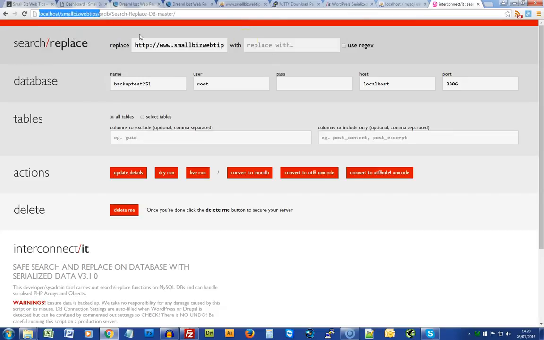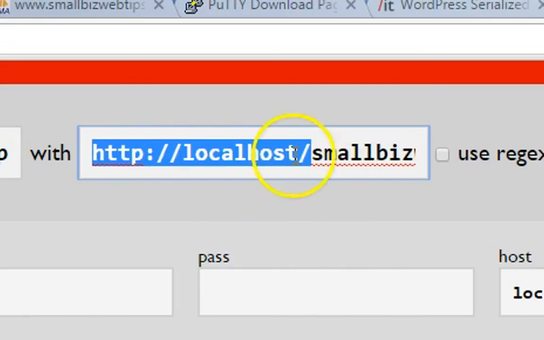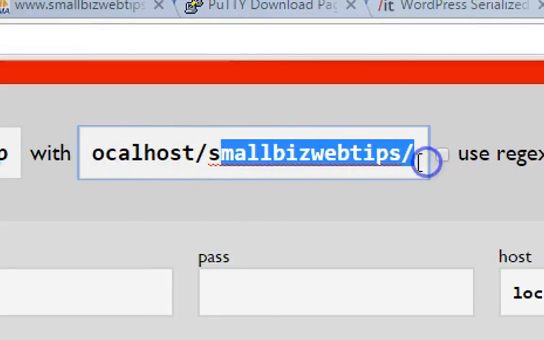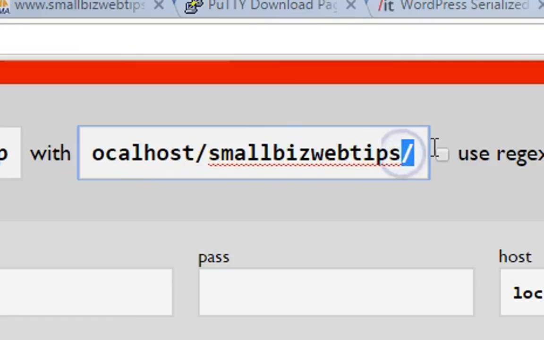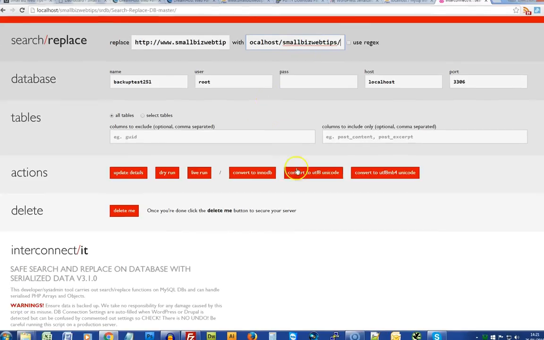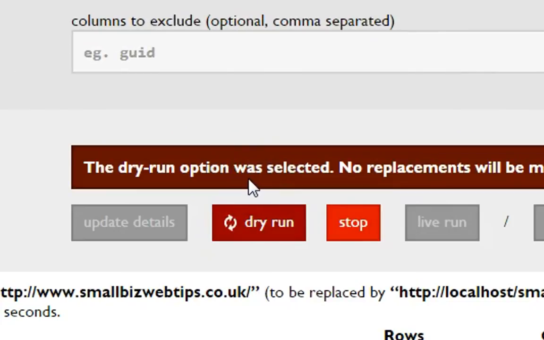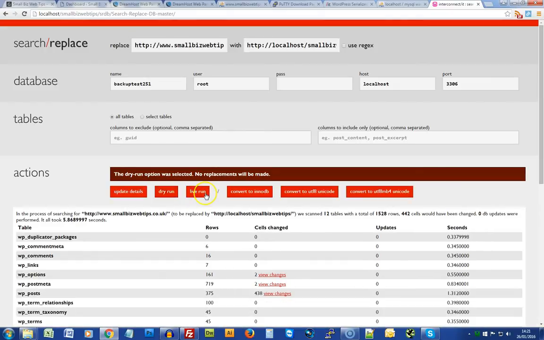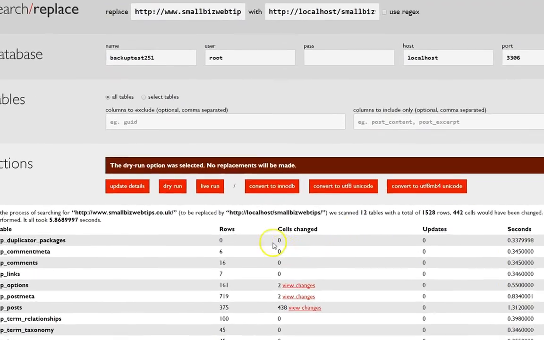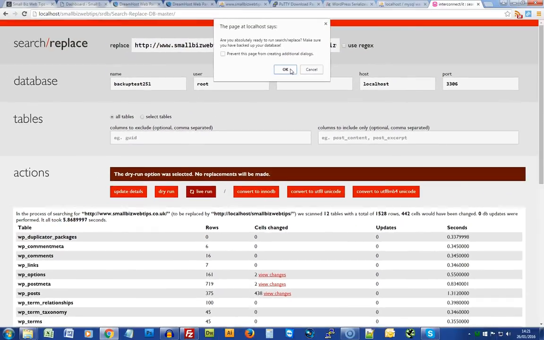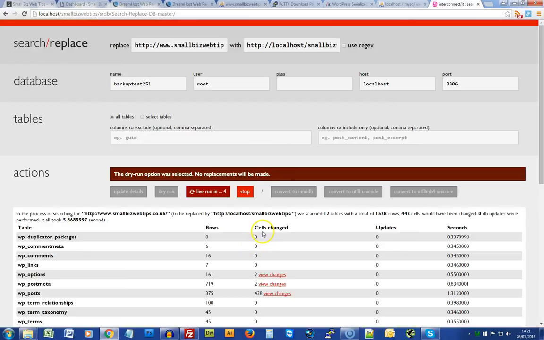And now we want to replace that remote URL with the local URL. So all the URLs are going to get changed to localhost/smallbizwebtips. Again, trailing slash, very important. Now you can do a dry run. If you click dry run, this is a hypothetical test, and it will scan all the tables and rows, and it will show you what will be changed if you decide to do the live run. So click live run, and it should take about 2 minutes to go through everything and actually change the URLs.